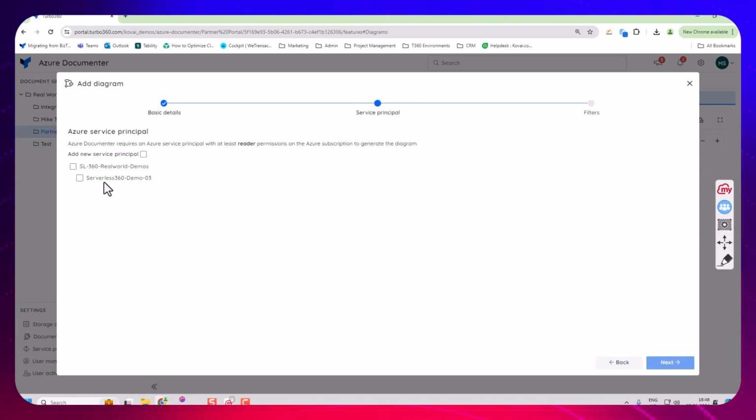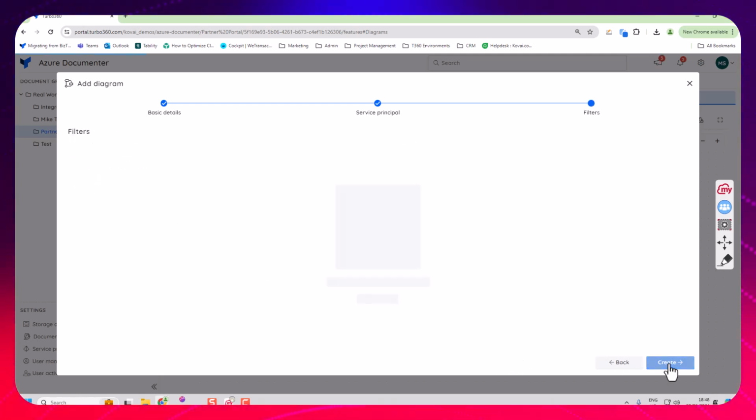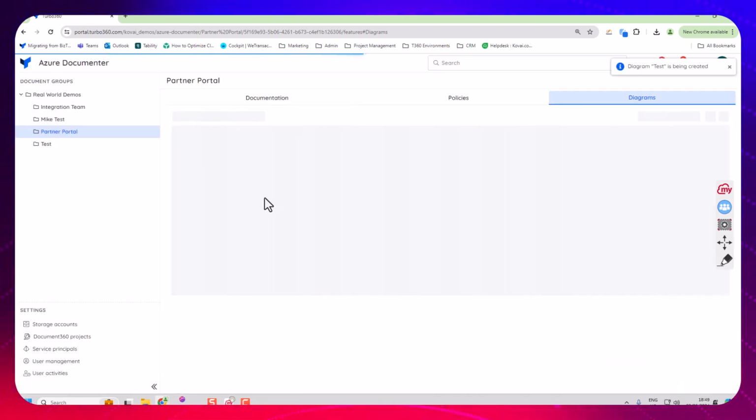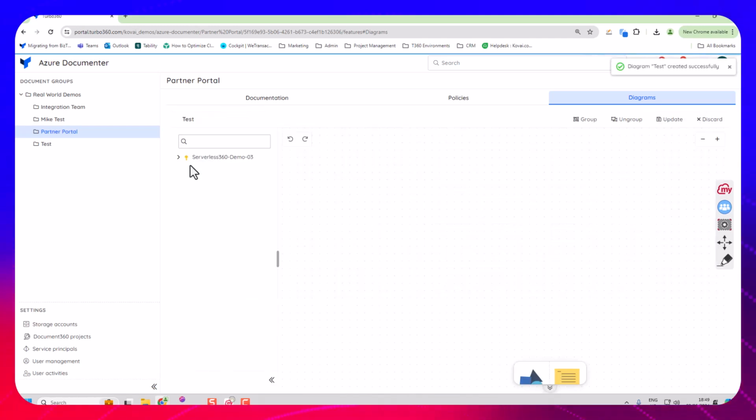And then I would just choose, maybe I've got multiple subscriptions here, so I could have a diagram for my test and UAT environment possibly. And here I would get a new diagram. The resources in Azure would show up so that I can create my diagram directly with the resources.